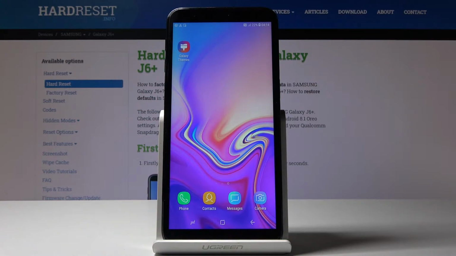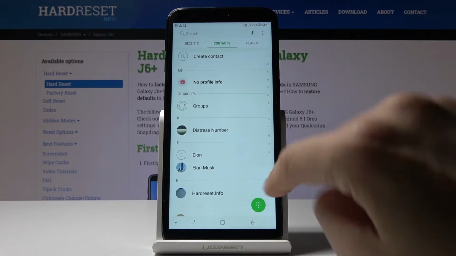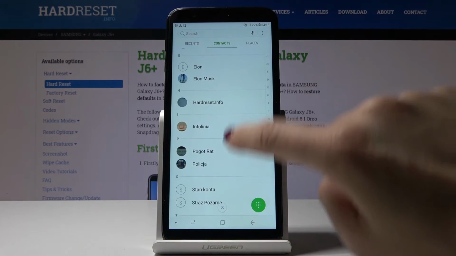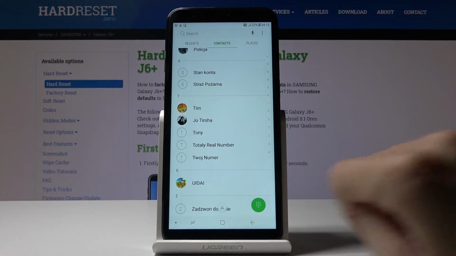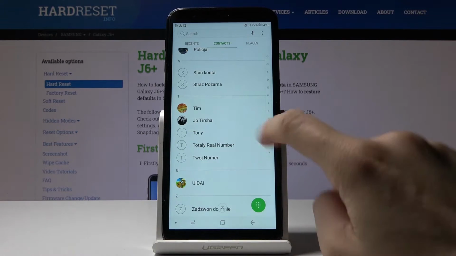Here I've got Samsung Galaxy J6 Plus, and let me show you how to add a photo to a contact on the following device. So at first you have to open the phone dialer, then go to contacts if you are not here, so it's the middle tab. Select the contact that you would like to change the profile picture for, in my case it would be Tony.